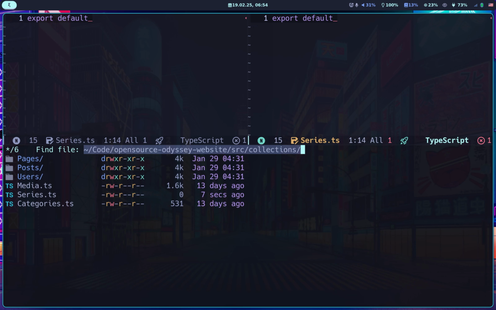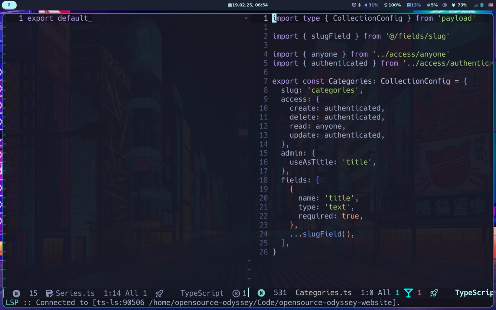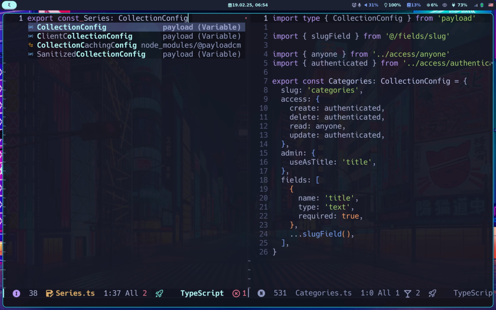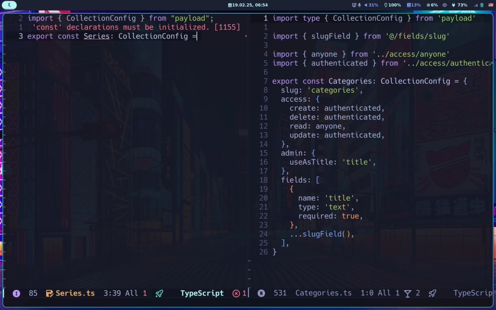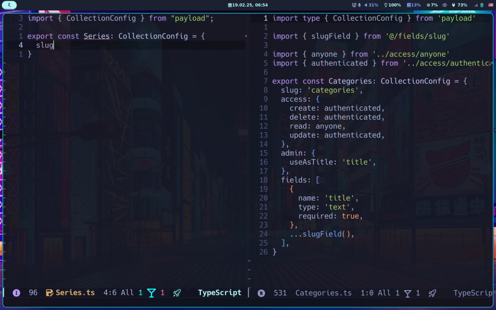Actually, let's take a look at the categories for inspiration. Export const. Okay, so not the default. Export const. And then we have series. It's going to be a collection config. And the reason why I always do it like this is because now I get all of the cool type hinting. So the slug is going to be series, and the fields will be, well, what fields do we need?